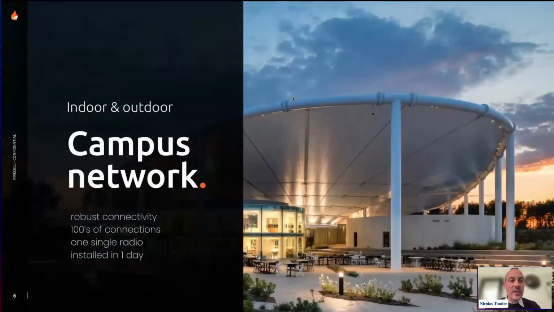Let's have a look at a few use cases of 5G for the industry. One of the simplest use cases is building a campus network from nothing. It can be indoor, it could be outdoor. It's very easy to set up robust connectivity with hundreds of simultaneous connections, very high bit rates. You can install it in one day, and you only need one single radio for a relatively large campus. That's very easy to set up with only one radio, very efficient.